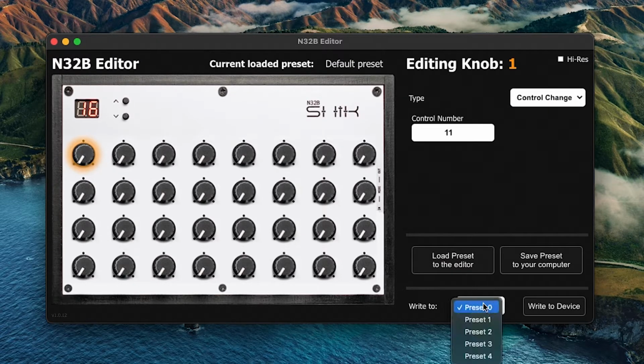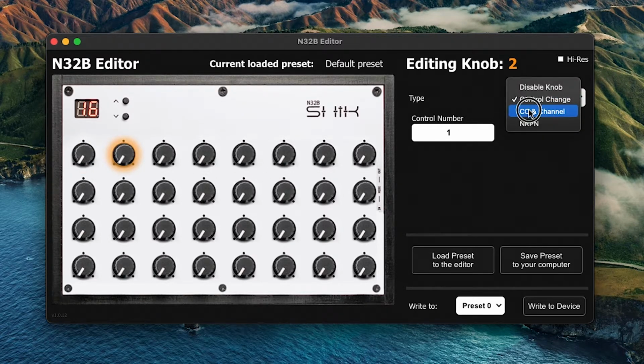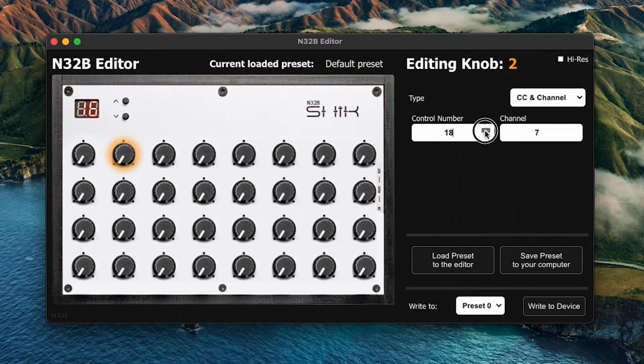In each preset, you can mix knob types. For example, you can have knobs to send CC messages on the global channel, knobs to send CC messages on a specific channel, and some knobs to send NRPN messages.